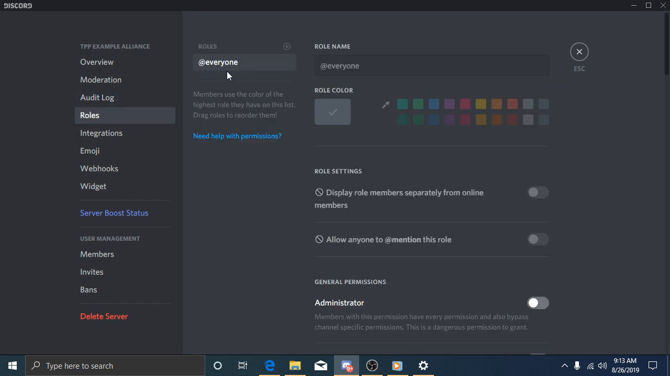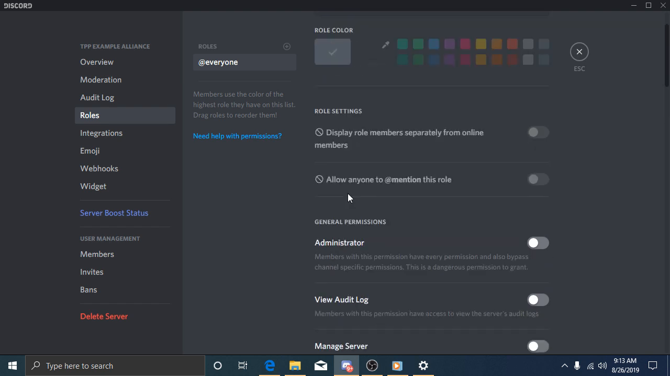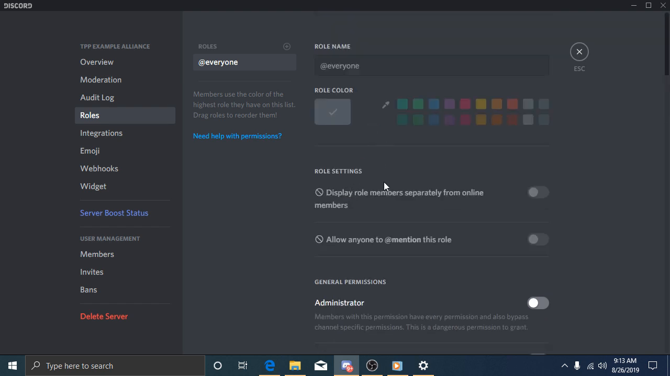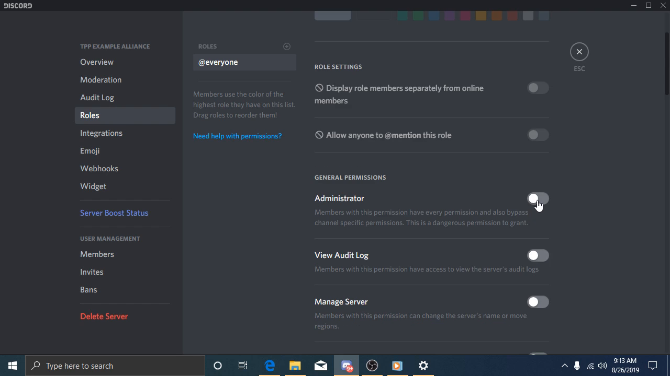Let's talk about roles now. This is the important thing. Now, this has to be noted: not everyone is going to have administrator. You do not under any circumstance want to give everyone administrator, okay? If you do that, that's a big no-no, because that means anybody in your server is going to have administrative power. Do not do that.